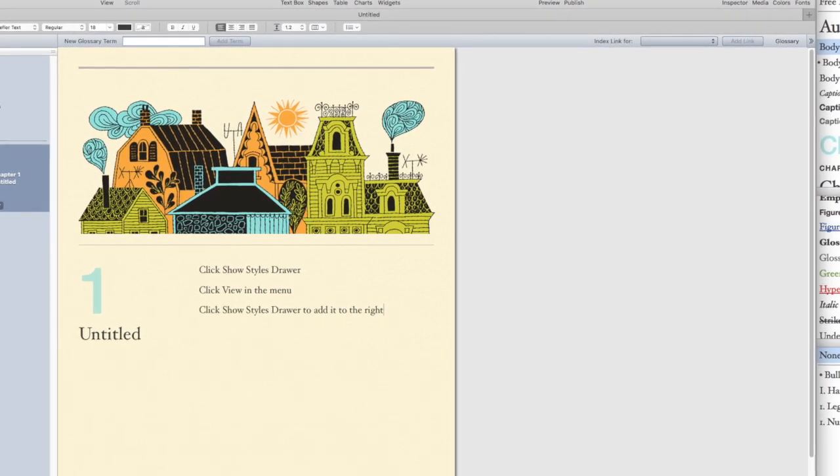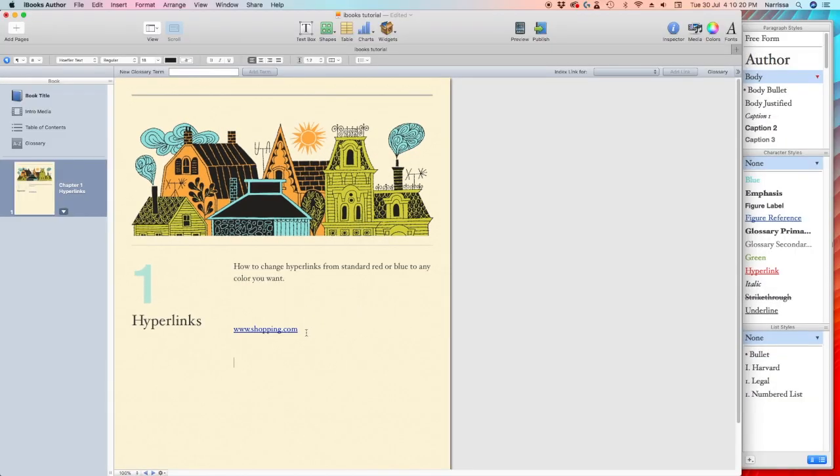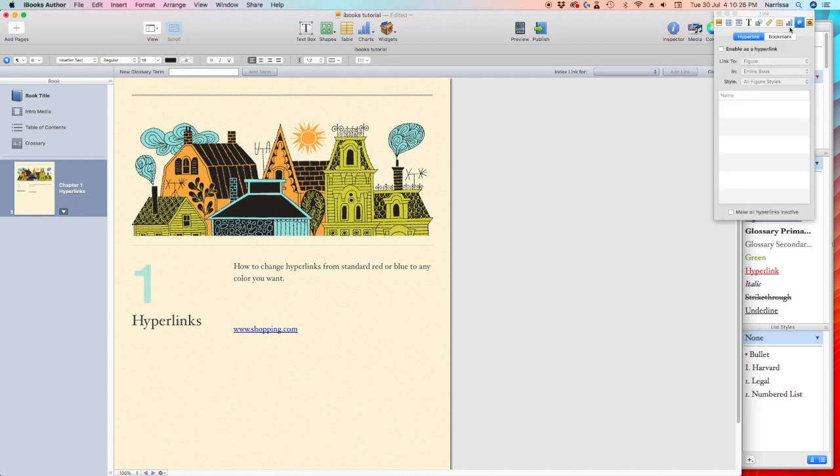Okay, so I've already got www.shopping.com already typed in there, and when we open the inspector you want to go over to the hyperlink one, which is second to end. Now highlight your link. It could be just a name, or you could have the full address, and for this example I've got the full address, www.shopping.com.